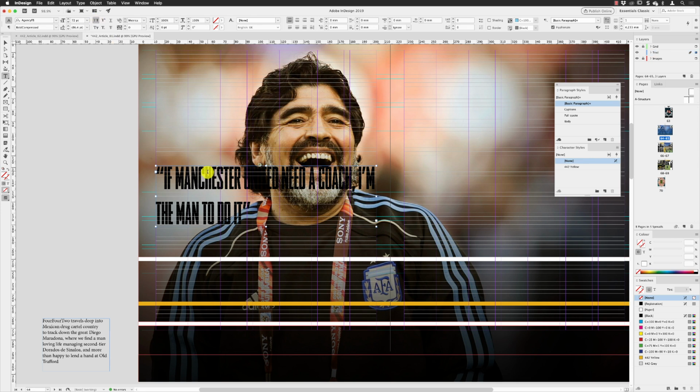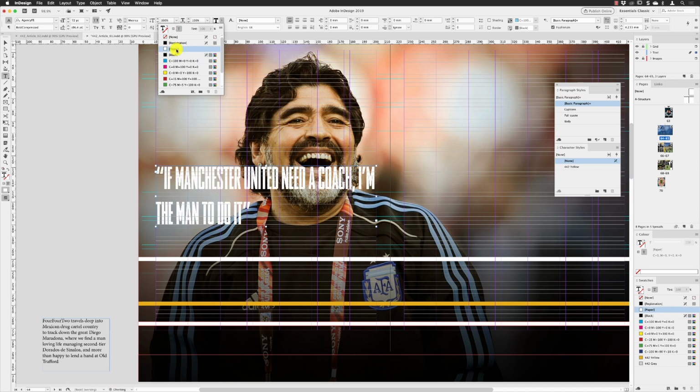I do need to make sure the color's more legible than this, so I can go up to the top. Notice I don't have the text selected at the moment. It is possible to change the colors, but that will change the frame. If I change the button at the top to Format Affects Text, then I can change that again to paper, and that changes the color of the text only.